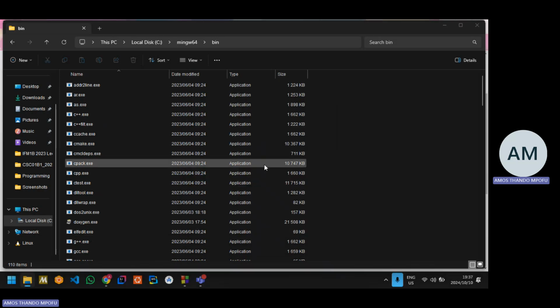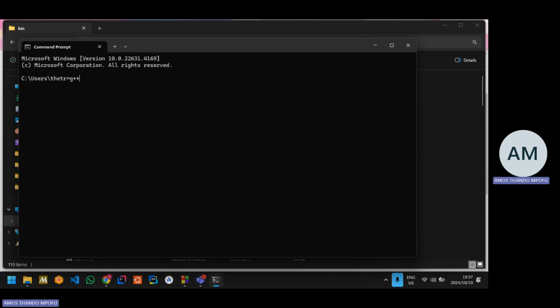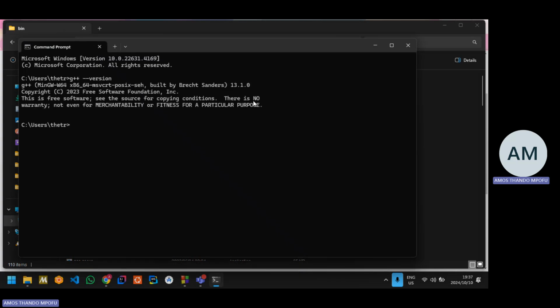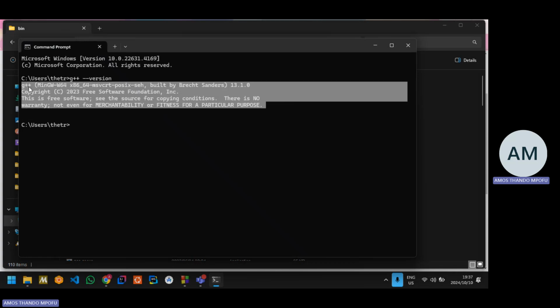When you search CMD and type g++ --version, it should now show what type of compiler has been installed, the version of that compiler. Remember, the compiler versions need to match.